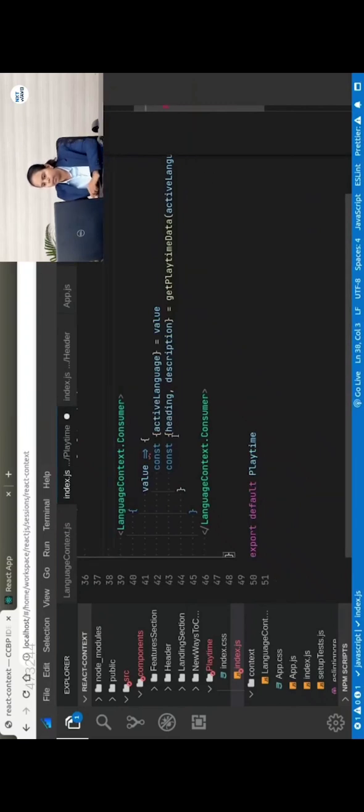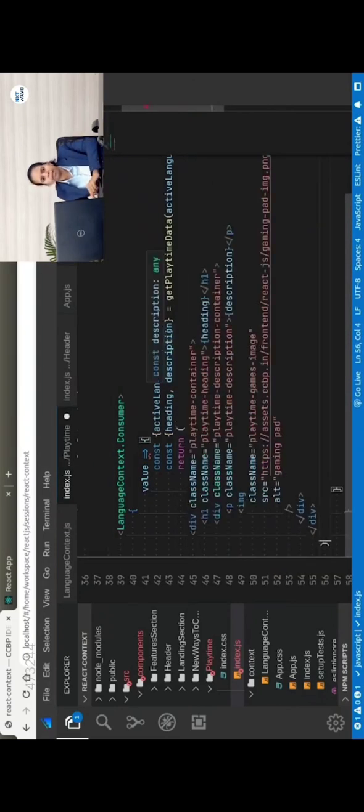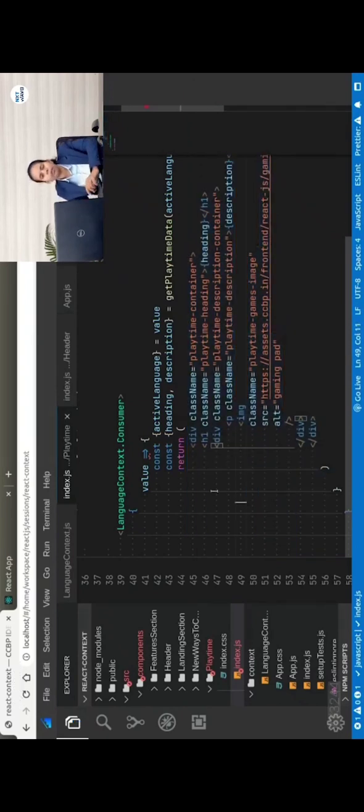Again, I'm using heading and description in this return JSX part, right? So we need heading and description available for this part. So let's move this also into the callback function. You understood, right? Since heading and description have been moved inside the callback function, that's the reason we have to also move this return JSX part into the callback function. So all the code related to this active language has been moved into this callback function.